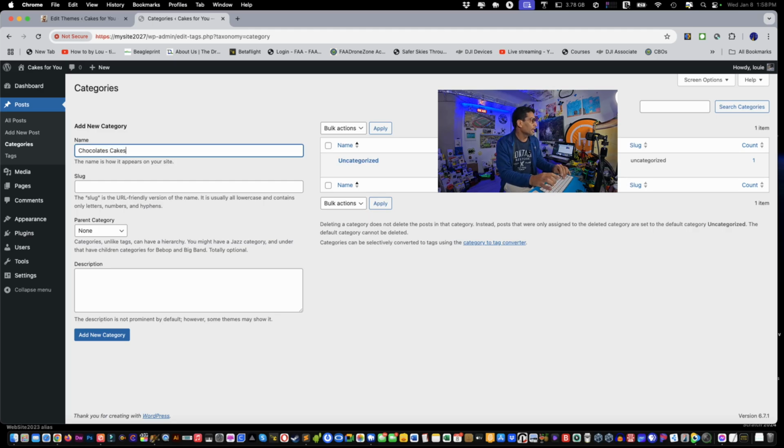Chocolate cakes. And we have, again, slugs. You can leave it with a description. Chocolate cakes with all natural, you get the idea, right?